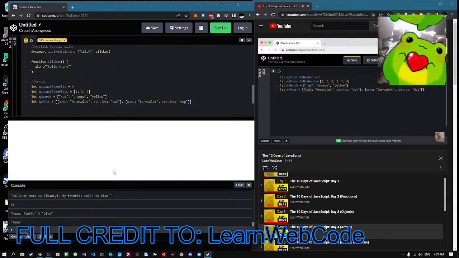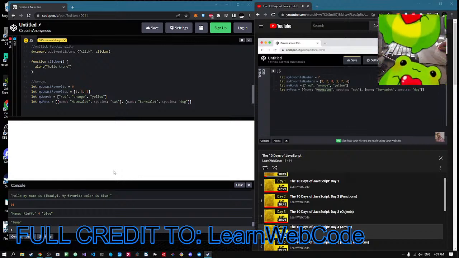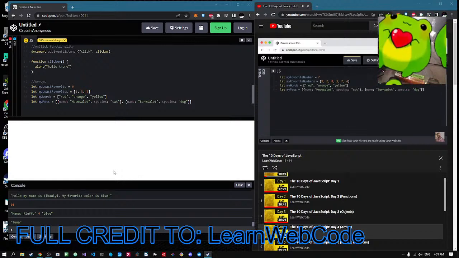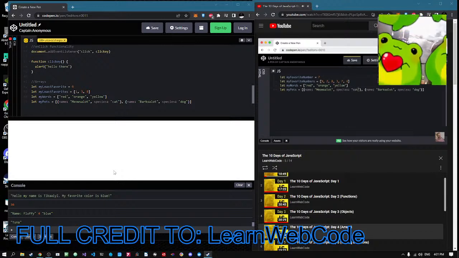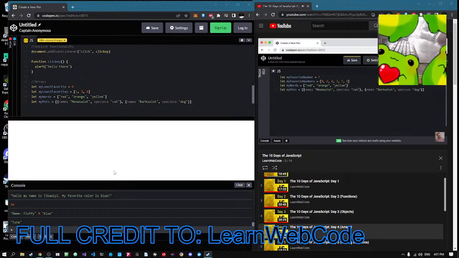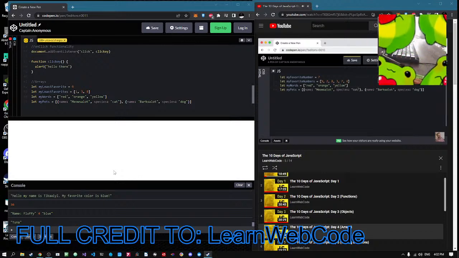Instead of name, maybe this property would be from, and it would have the from email address. And then instead of species, maybe this would be to, and then it would have the to email address. And then maybe there would be another property named body, and that would contain the actual email message itself.